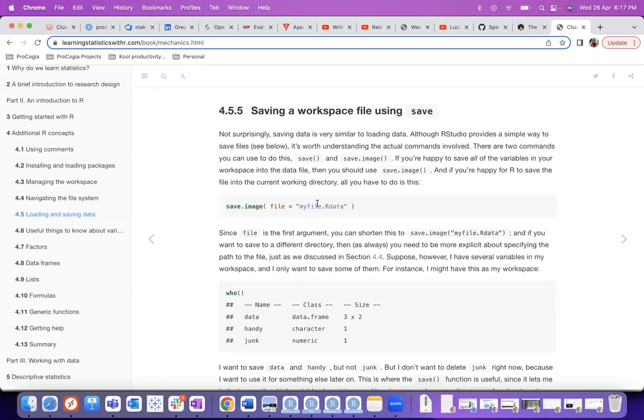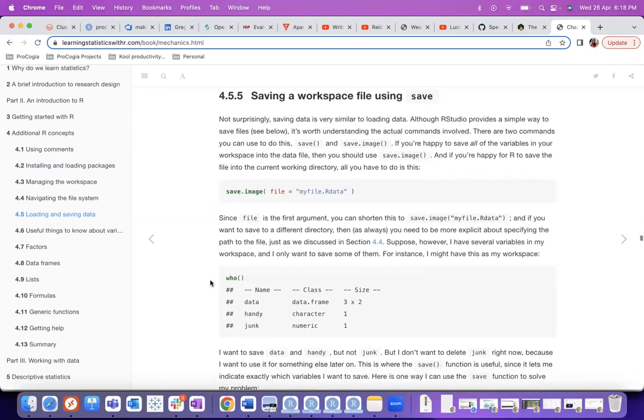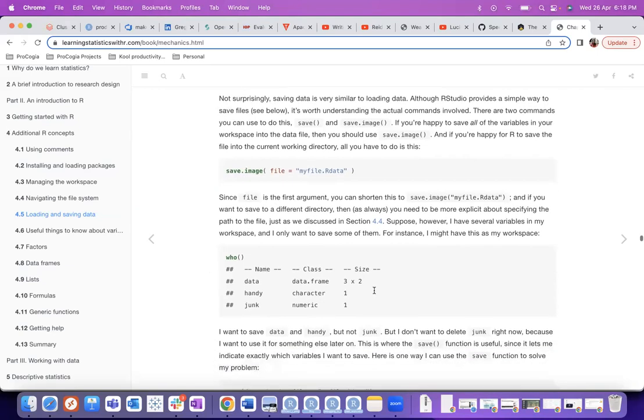So you say save.image, file equal to the name of the file that you would want, and .RData extension is what you would want to give. You can always check with the who function from the lsr package, and it gives you all the details.